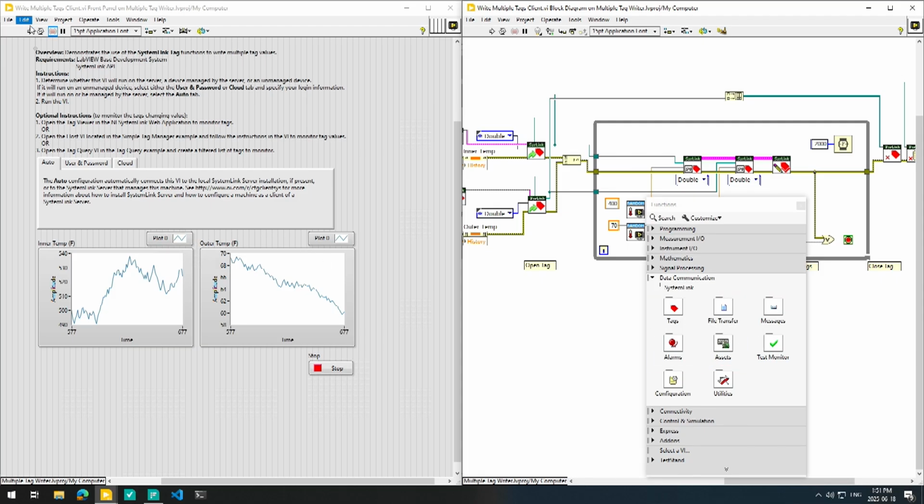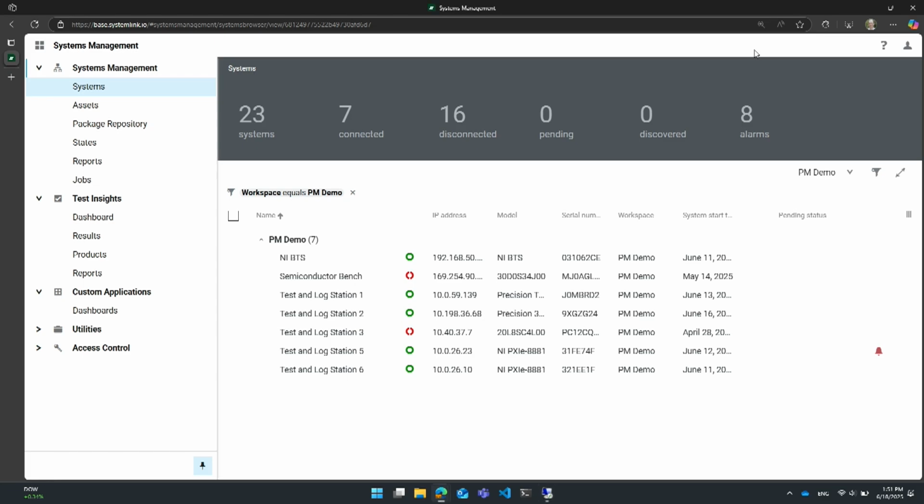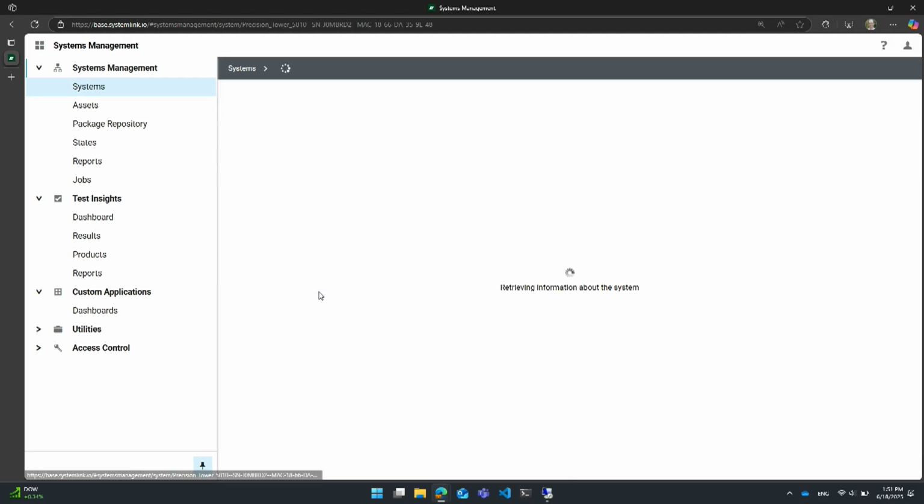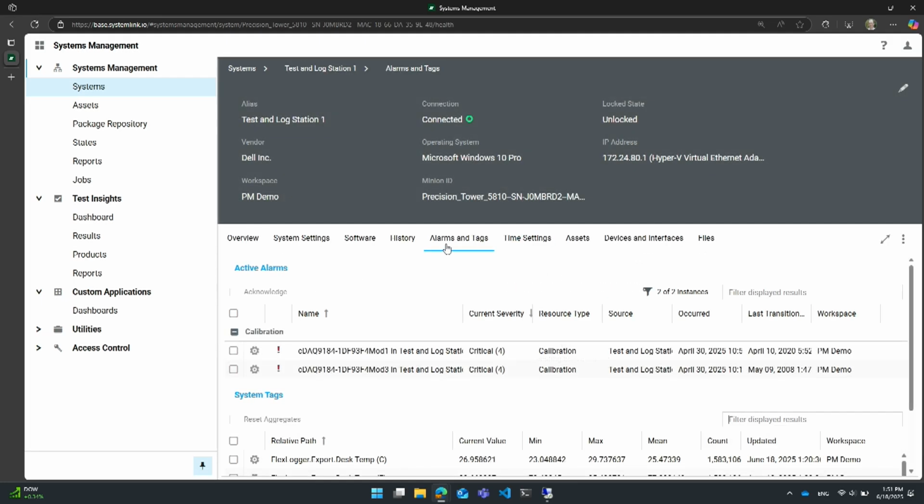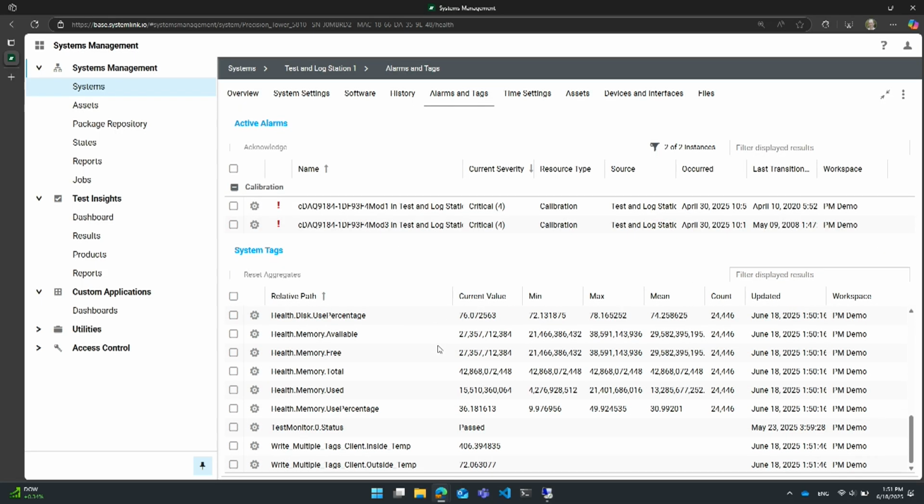So I go ahead and run this VI, and then we'll go back to SystemLink. You can see I'm now publishing data. And if I go back to my SystemLink web application and go to this test and log station 1, I can go to my alarms and tags, scroll down to the bottom. And here at the bottom, you'll see these new tags that I'm creating, this inside temperature and outside temperature. And you can see these are live updating based on that data that's coming from LabVIEW.